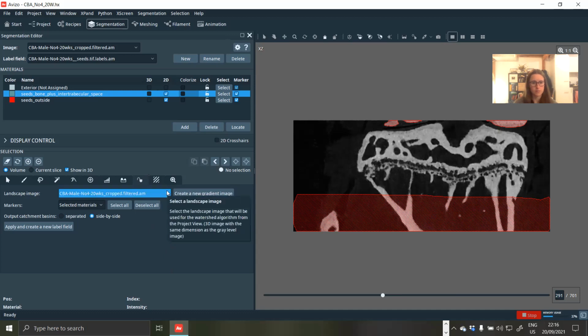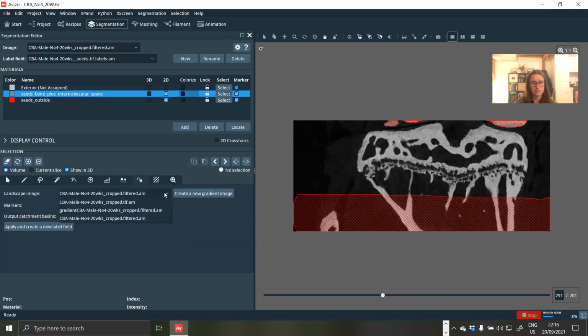Essentially, you want to create a new gradient image the first time you do it. So your input is the filtered image, and you create a new gradient image. Then once you've done that, if you're doing this iteratively, it saves the gradient image, so it'll have gradient at the beginning of the name. Then you can just reuse that.